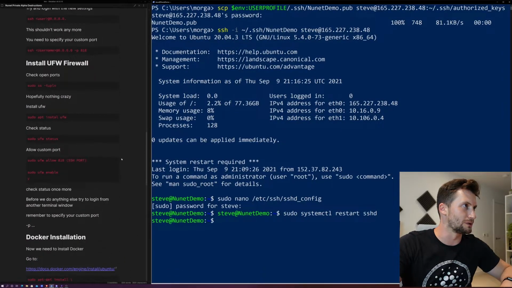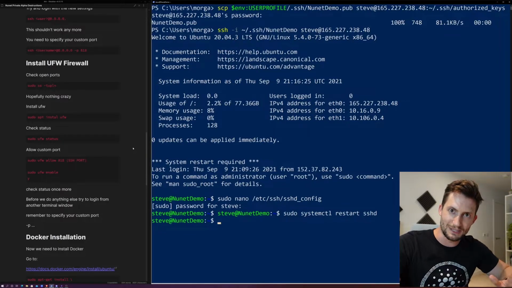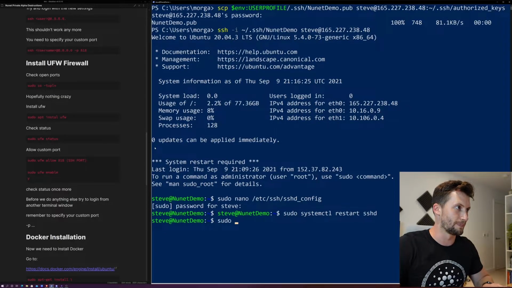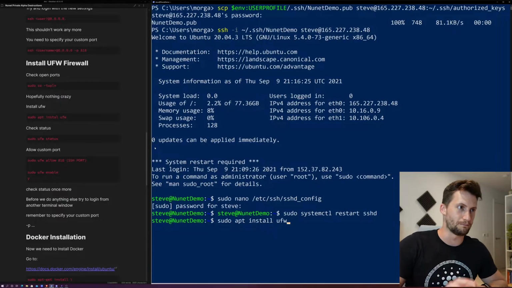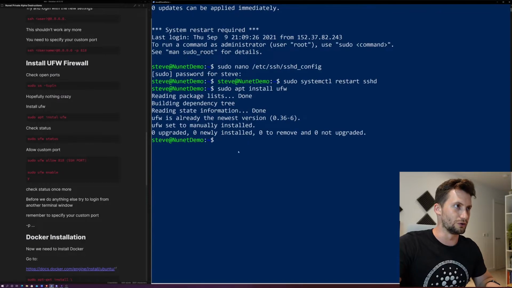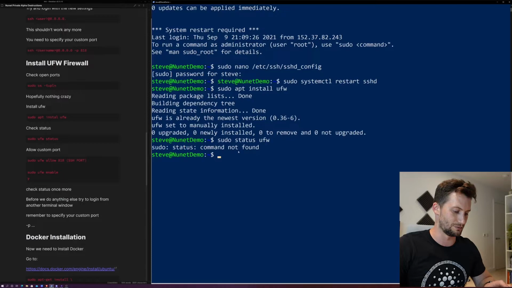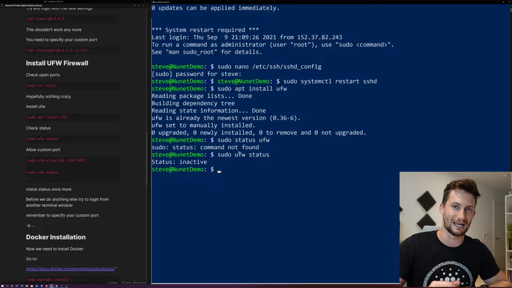So what we're going to do is we're going all the way down here. Right. So next we need to set up the firewall. So we're going to go sudo apt install ufw, which is uncomplicated firewall, which is just a free firewall that you set. And then we're going to go sudo status ufw. Sudo command not found, that's because I'm pressing the wrong thing. Sudo ufw status, typed it the wrong way around. Status inactive, so we need to turn it on.